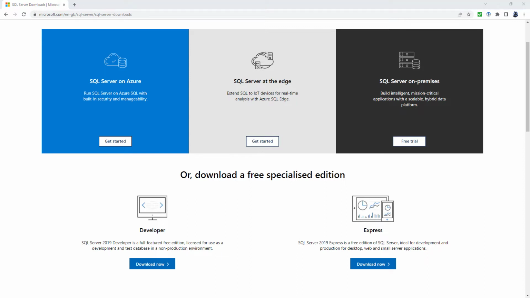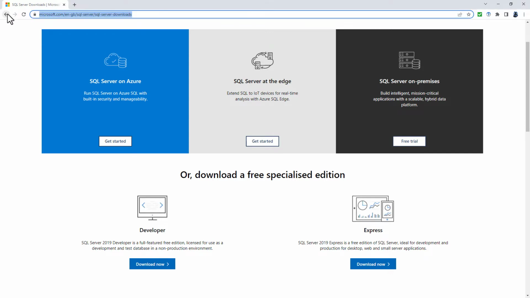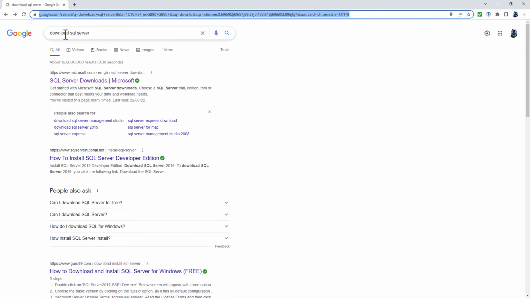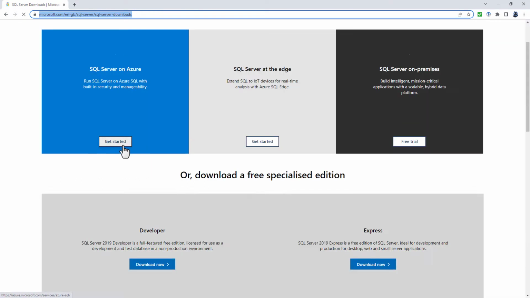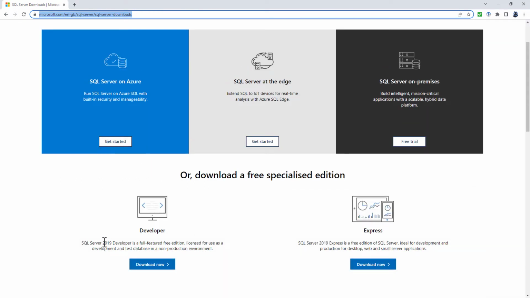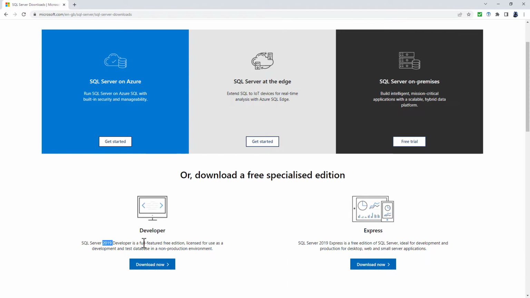And back in 2012, the Developer Edition cost around $200. It wasn't free. Now you can just go to a website like this. So all I did was Google download SQL Server, and you can download the very latest version, whether it's the 2019 version or the 2022 version when it comes out, and install it on your own computer. You do not need a full-blown server.